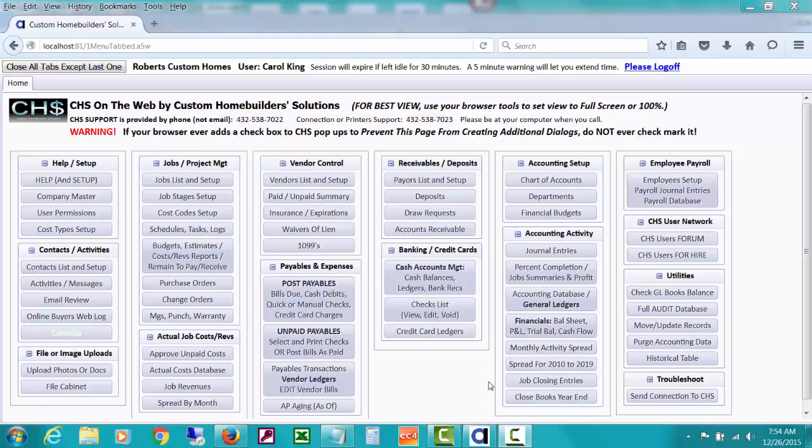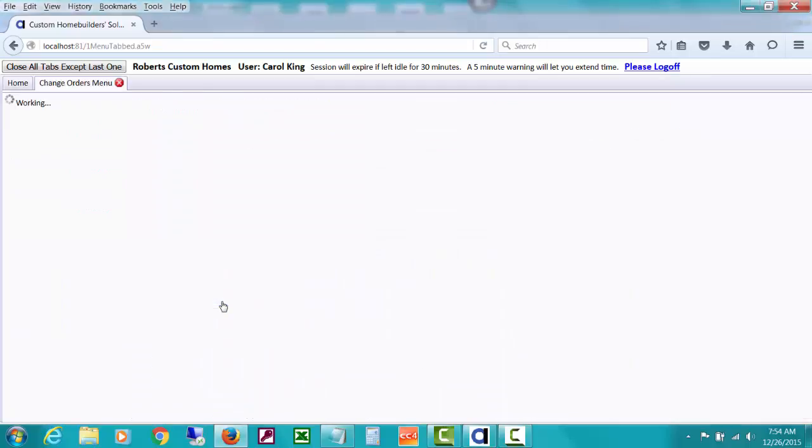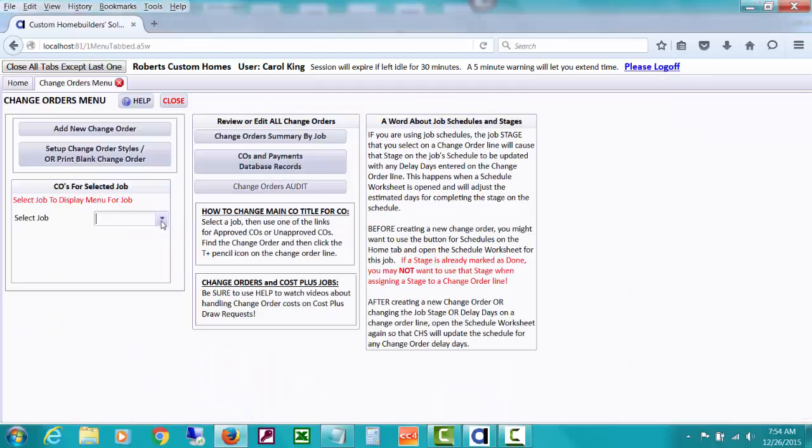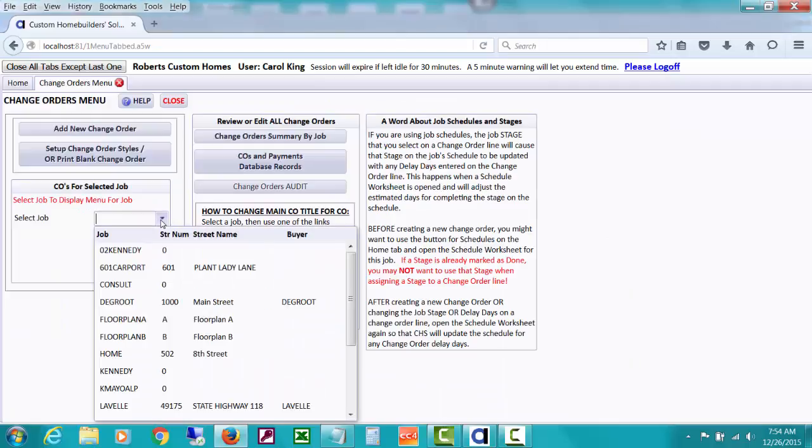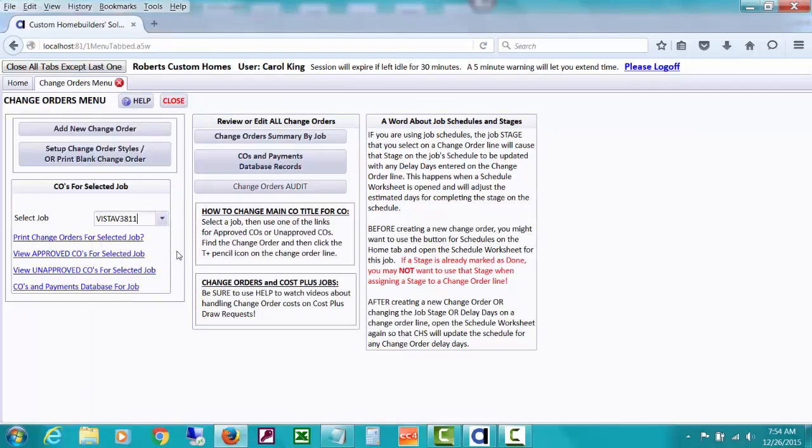This video will be a continuation in a series of videos about change orders, and in this particular video, we're going to talk about printing the change orders after you've created them. So I'm going to go ahead and click the change orders button here, and I'm going to click our demo job that we've been working on.